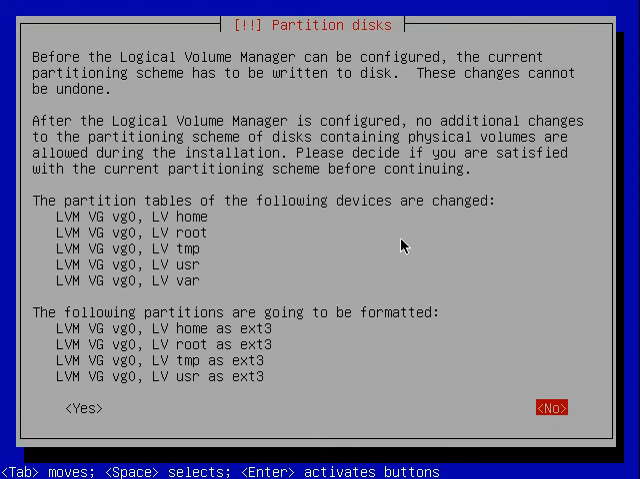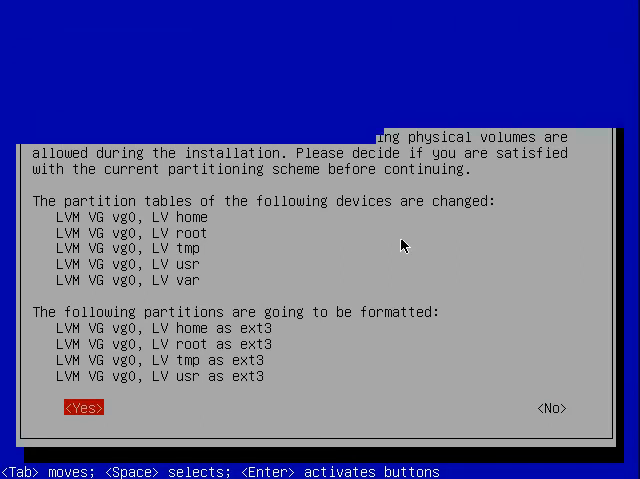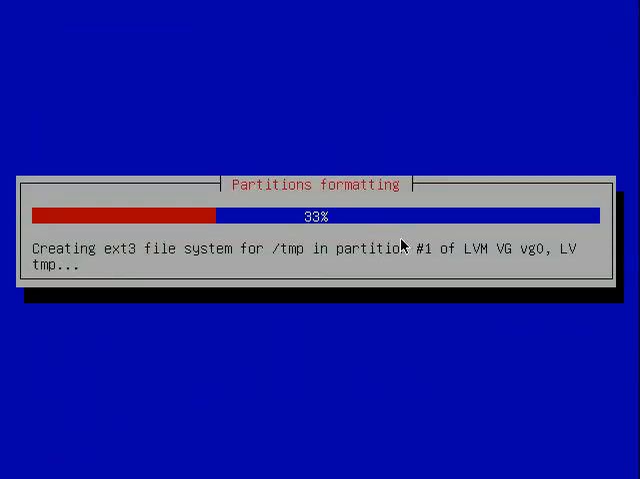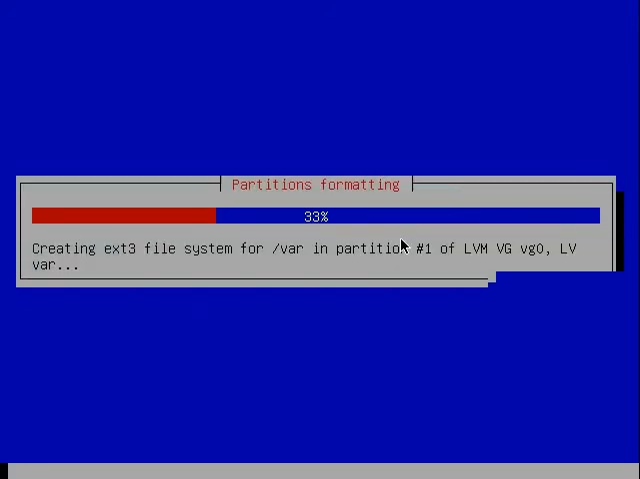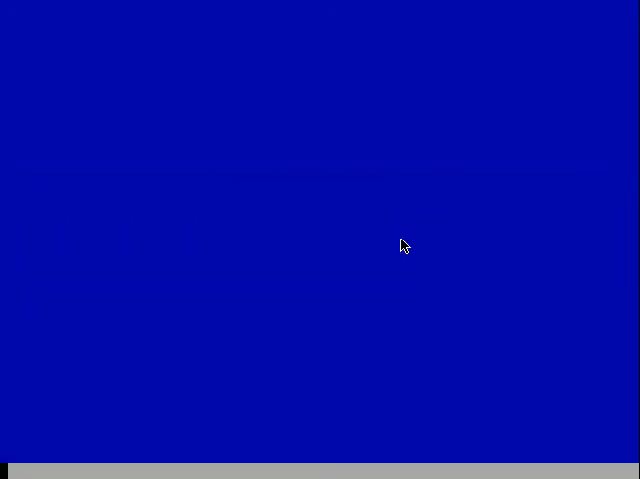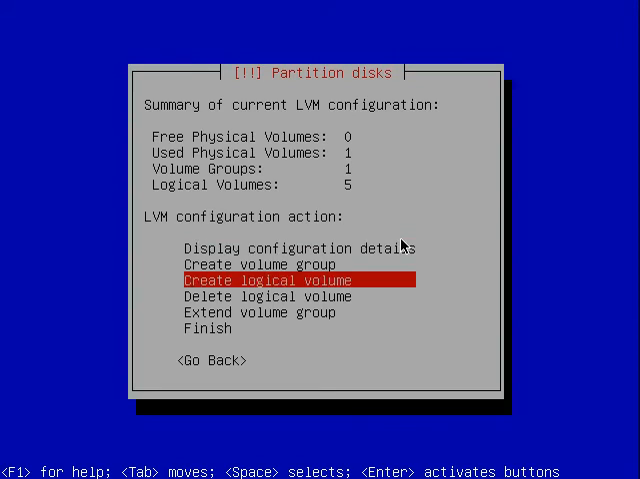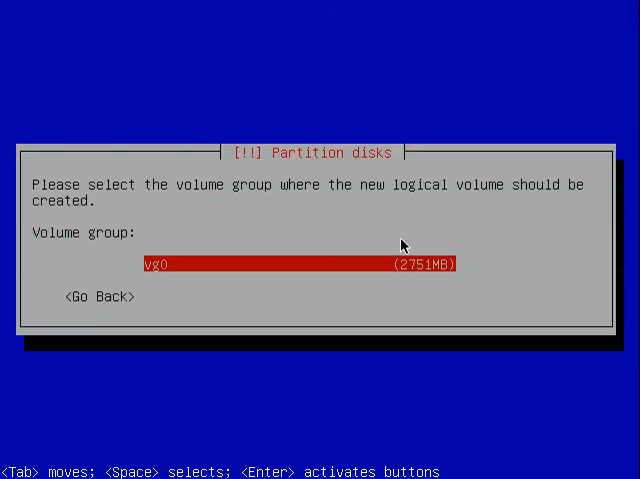Before the logical volume manager can be configured, the current partitioning scheme has to be written to disk. These changes cannot be undone. So let's go ahead and create all of those logical volumes. It doesn't take too long here because we have tiny logical volumes, so the formatting of those volumes doesn't take up much time. So we'll go ahead and create another logical volume for the swap partition.